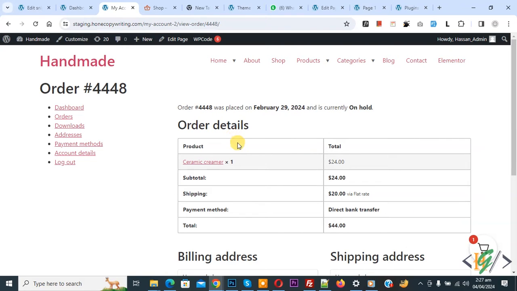So we are on my account page and we are in the order section. We are going to add product image with SKU.